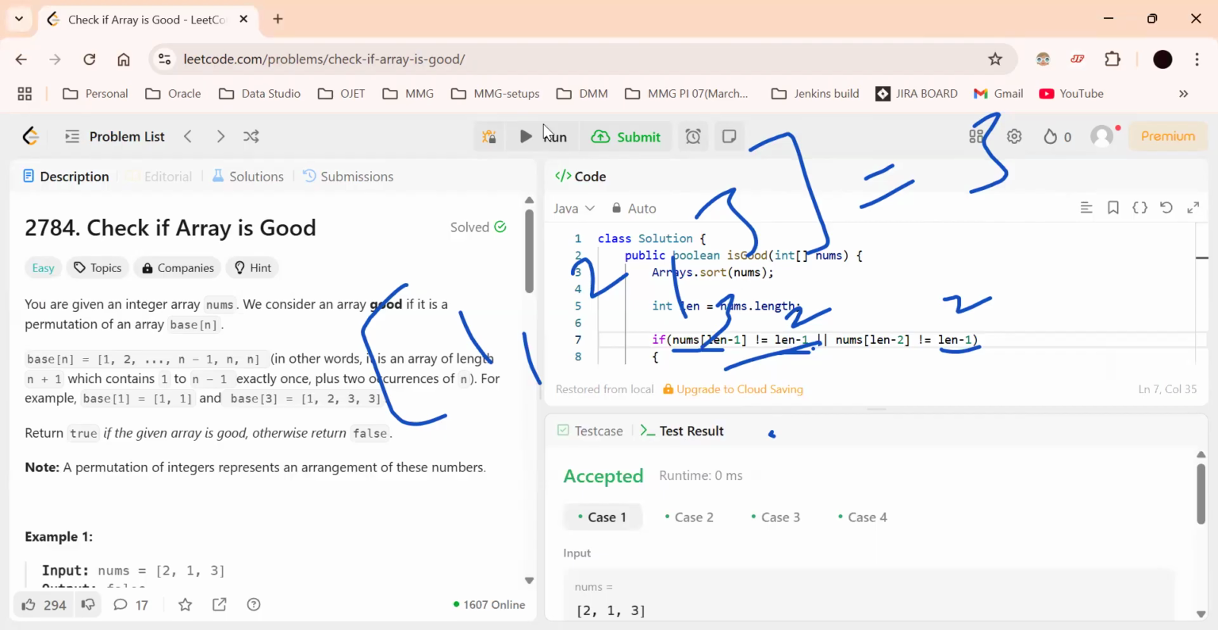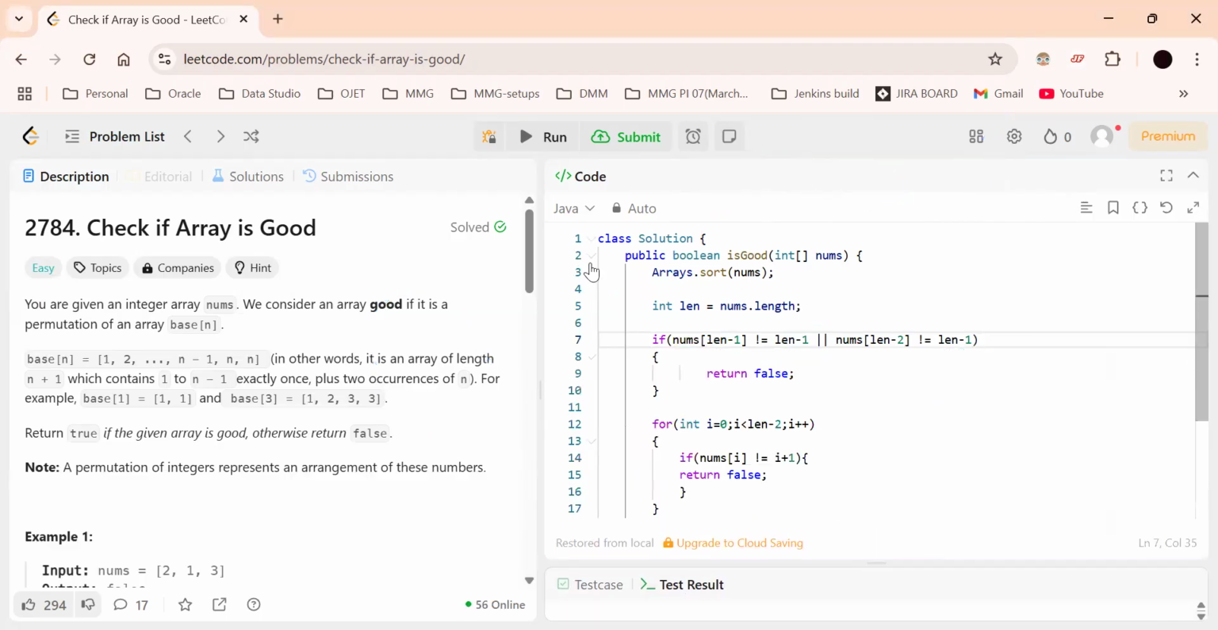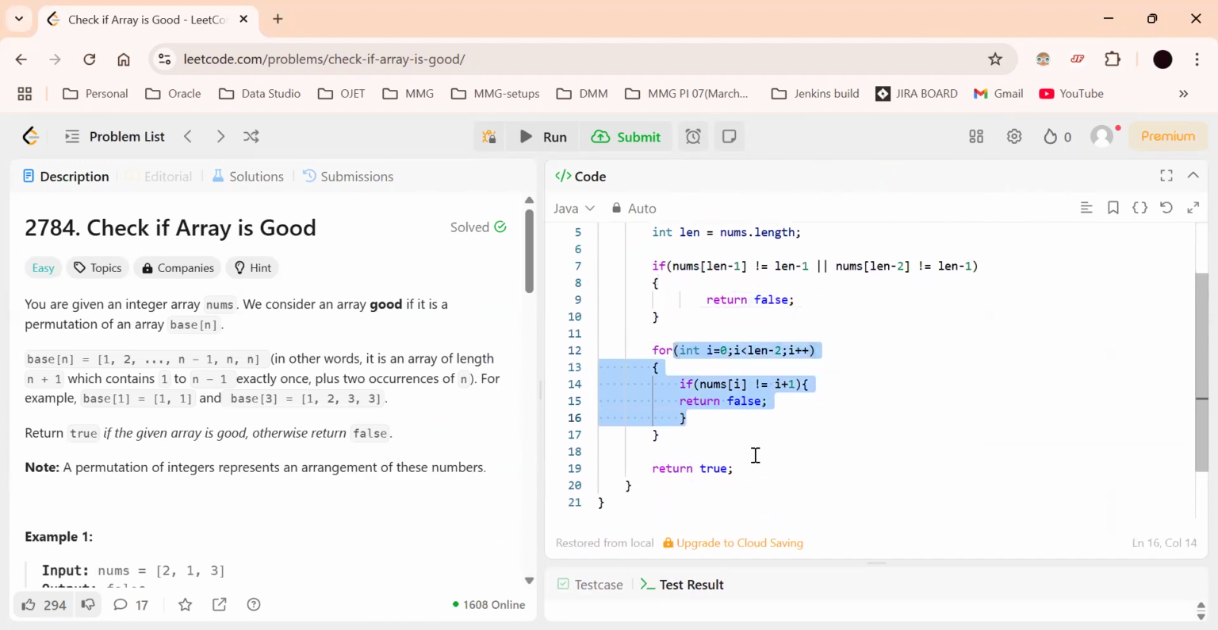This is what very simple logic is. Very naive approach that we have taken. Very simple. If last number and last second number, any one is not equal, return false. And check for the first n minus one values. And if everything goes good, return true. That's all. Very simple. I hope the logic and the question is clear to you people.